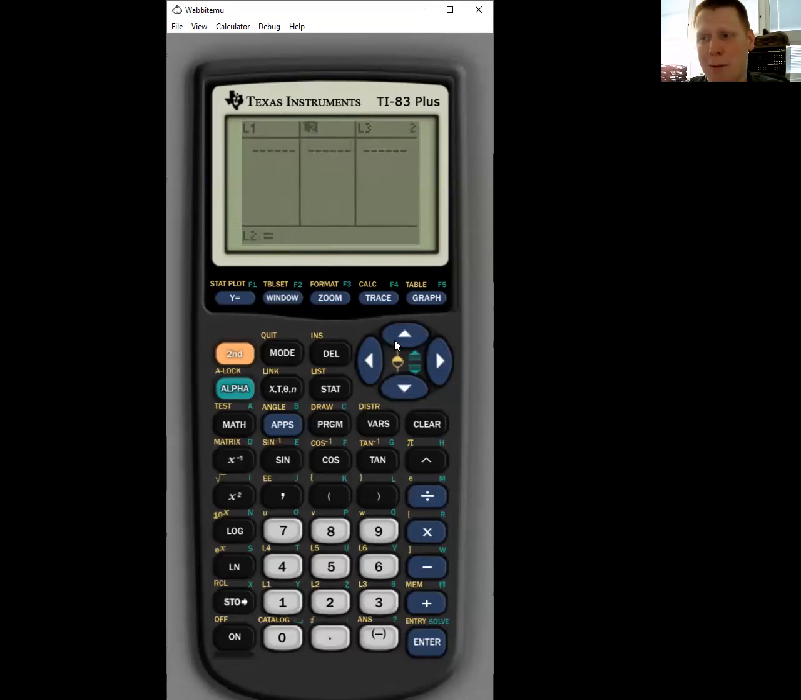But let's say you mess up. Let's say you press that delete button. What happens is it gets rid of one of your columns. Oh no, I don't have a list one. I don't have a list two anymore.